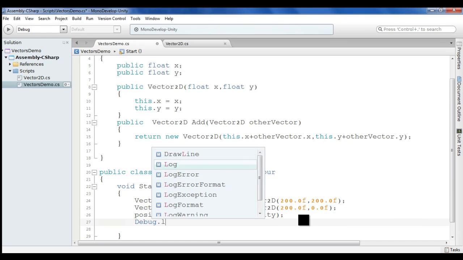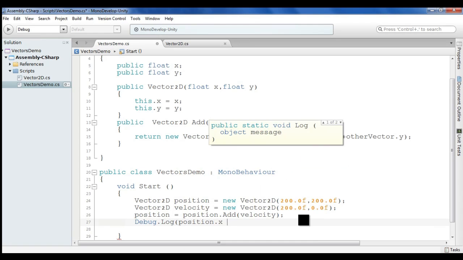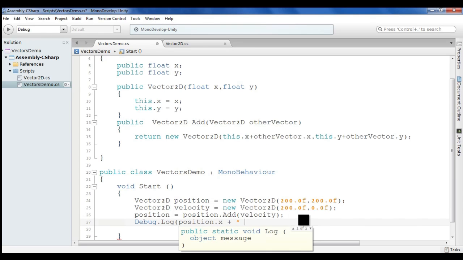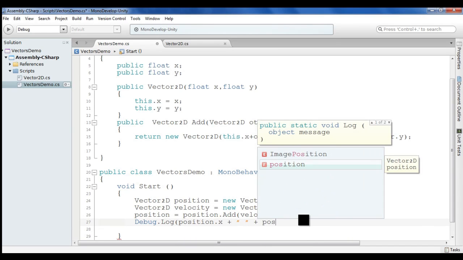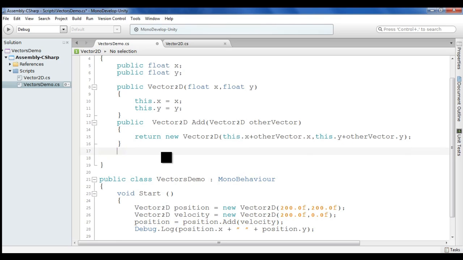we can display by saying Debug.Log position.x plus double quotation plus position.y. That is going to be the new position of our object we are displaying. But as I told, we want to perform this instead of position dot add velocity. How do we do that? We are going to use the operator overloading technique.